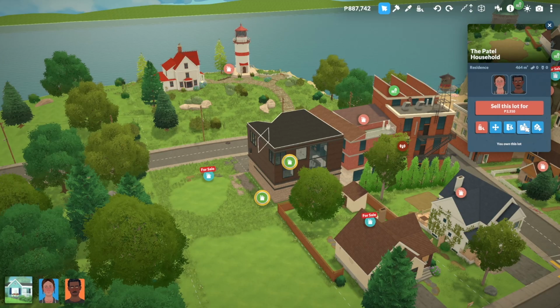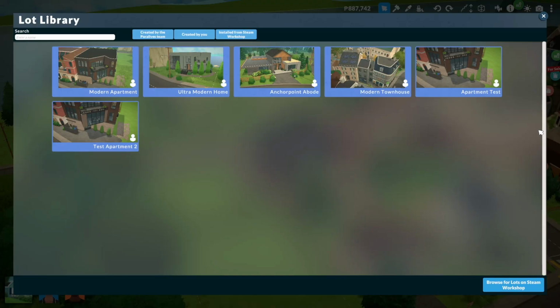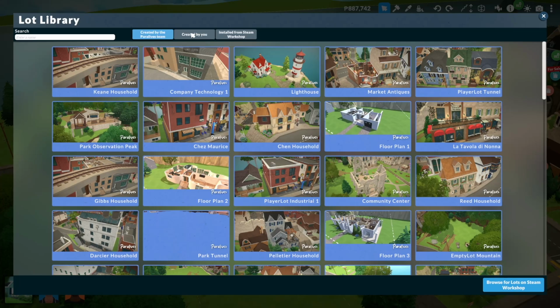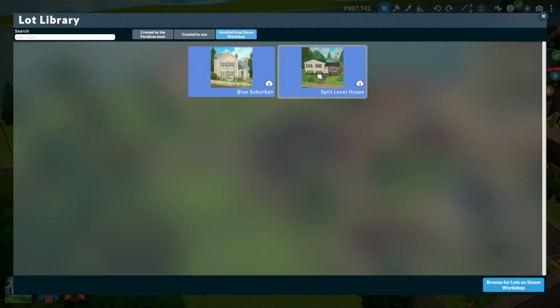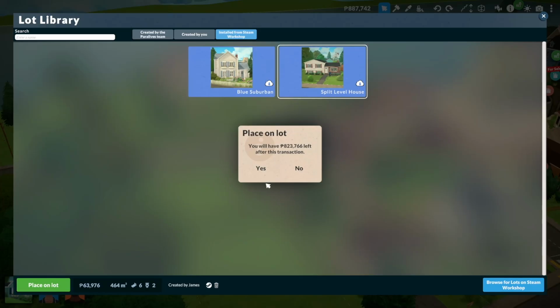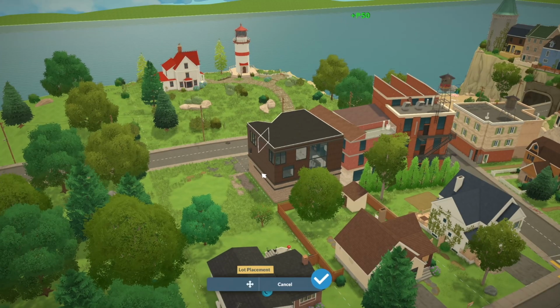So we are just going to click on the little house icon again above the lot, and then we're going to place lot from library, and then let's just go find one that we have here. There we are. So we are going to use the Split Level House by James Turner, and we are going to place this down. It's like, yes.